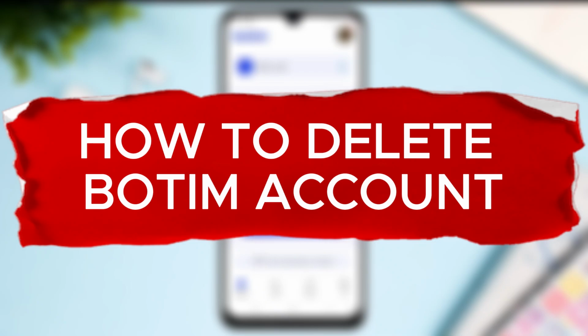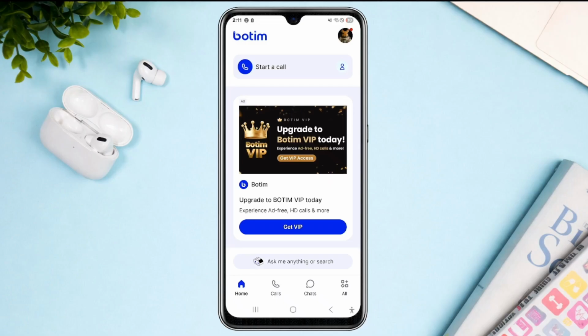How to delete Botim account. In this video, I'll show you how you can fully delete your Botim account. Now take note that before doing this, make sure that you have fully decided to delete your Botim account because you will no longer have access to it and you can no longer recover it.